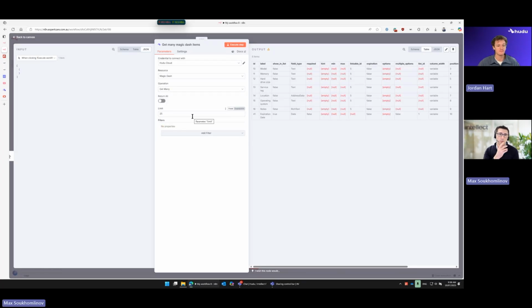Interestingly, you mentioned that. I've been playing around with making better use of it, because as a feature, Magic Dash is only available via API. So it's an integration feature as opposed to a user front end feature. I've been doing a little bit more testing and work with Magic Dash. Hopefully, as we build some workflows that utilize it, we'll publish them onto the Hudu community.